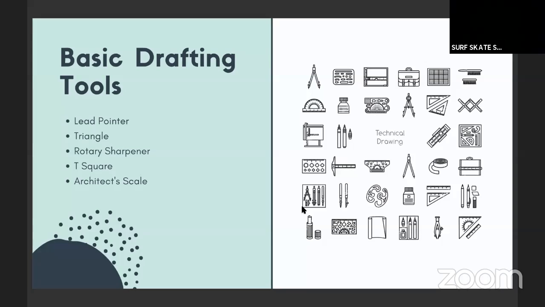You can also get a rounded point as well with it. It's super useful because you want your drawings to be very accurate. You want your lead to be very sharp because that's how you get very fine detailed lines.